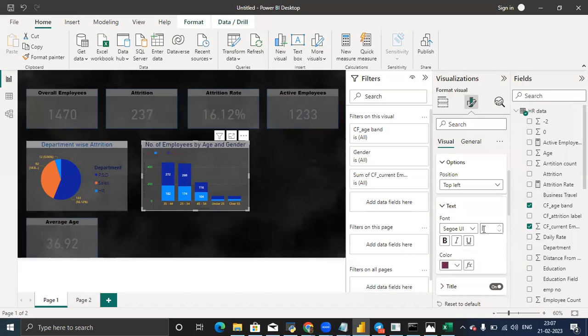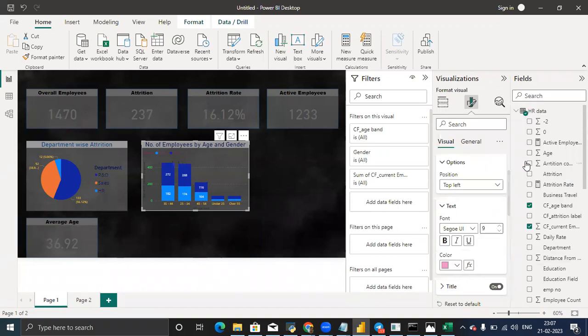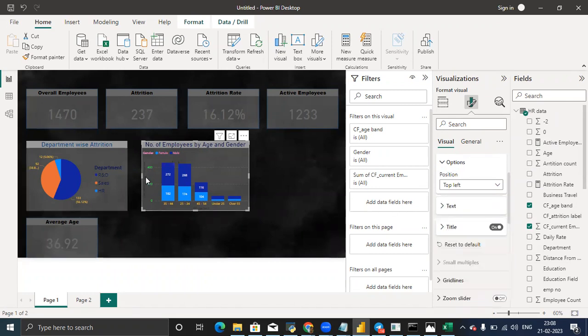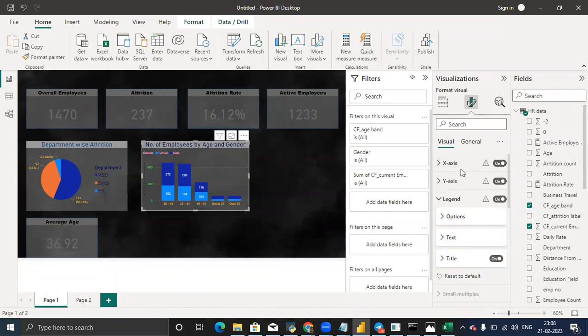Let's change the font to 14. No, it's still not visible. Let's choose a lighter shade of pink. Yeah, visible. So this is our gender, male, female. Also, we need to make this visible. Okay. How do you do that? It's on the y-axis. So let's go by logic.